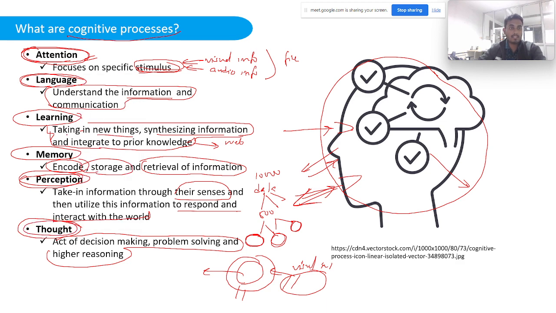So these are the six common cognitive processes that we come across in our everyday life when we interact with any devices or any interfaces. Okay. Clear? Okay.